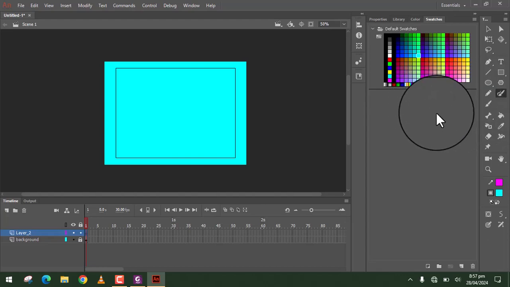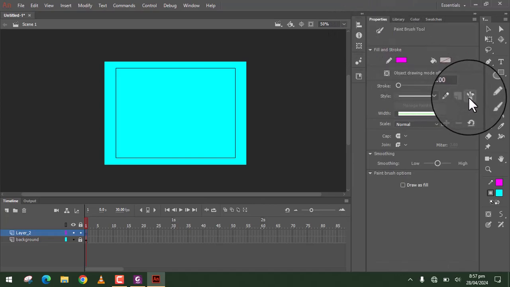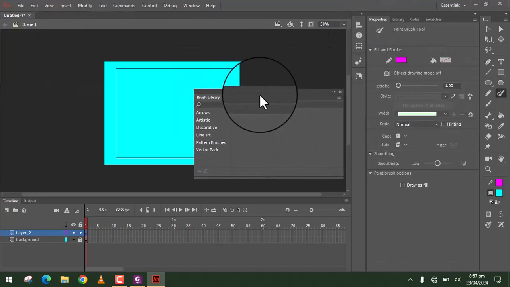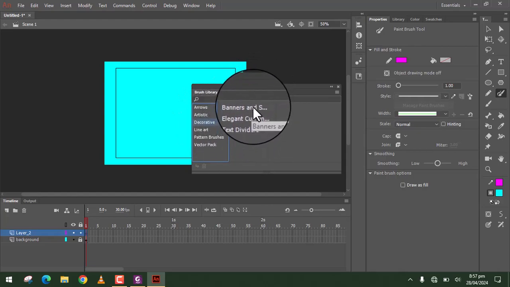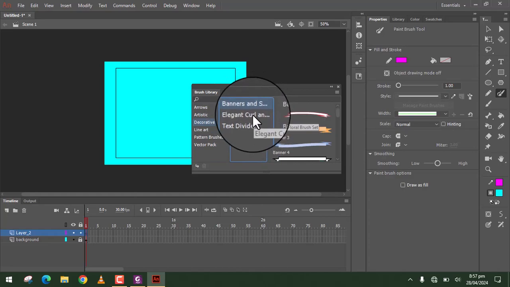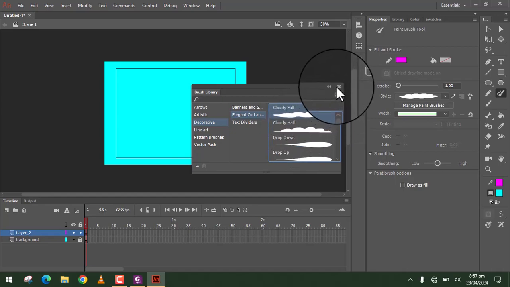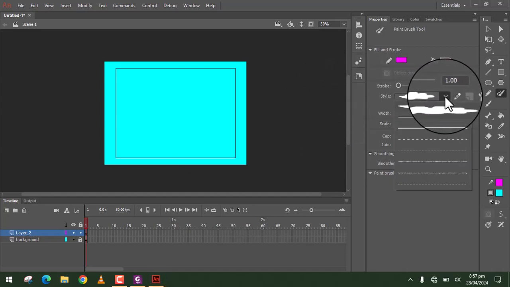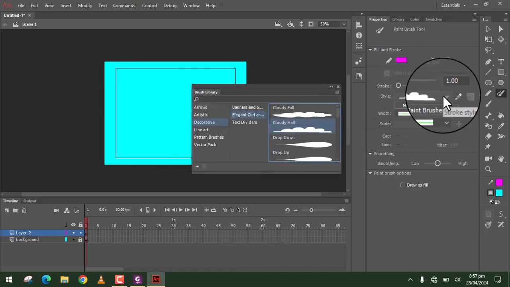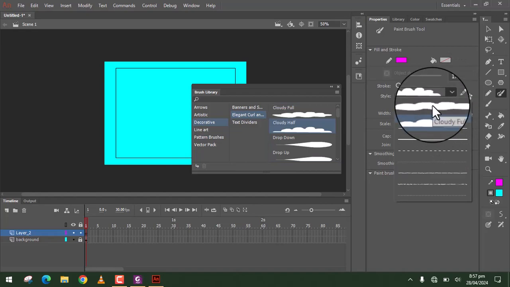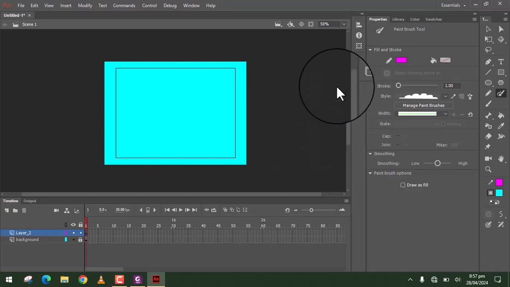I will add my brush here and then go to properties. And then yeah, I will select the decorative one and then the elegant and curve. Then just double click and then I can close this one. So I will choose this one. So if you want to select other one like this, just easily drop down this one. We'll select the cloudy half.